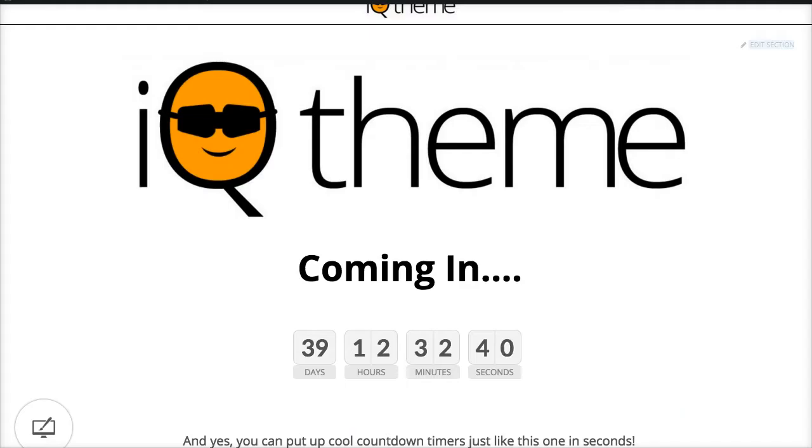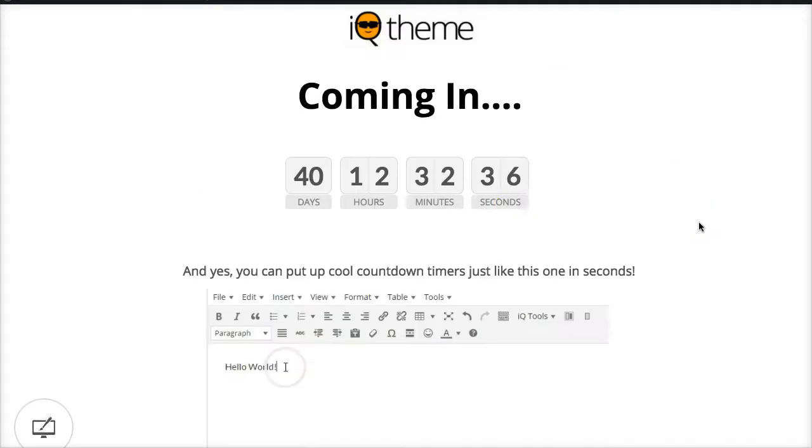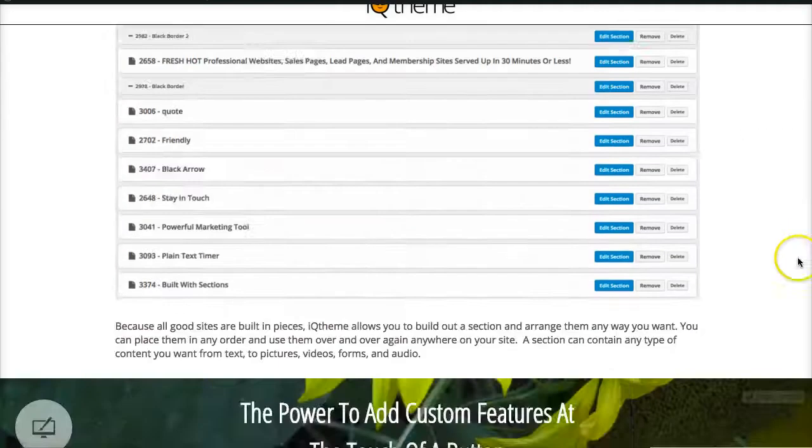We'll go back to our other tab. I'll refresh this bad boy and bingo. There we go. We just added a day to it. It's that easy. And obviously you can change the designs and whatnot as well.